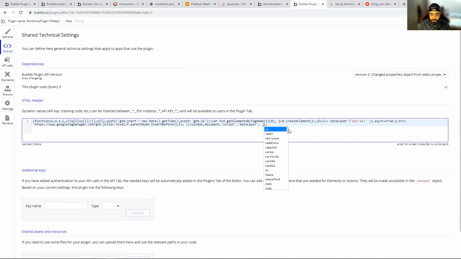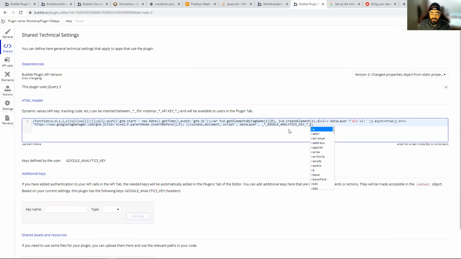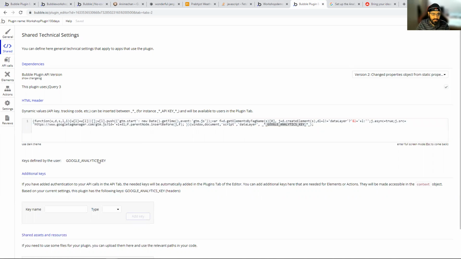So here you can replace it with underscore asterisk underscore Google Analytics key. Now, when we save this and install the plugin, it will ask us for a string and then it will replace this area with that. Bubble chose this format to parse through this last string and replace it with this value. It automatically identifies that the key defined by the user is Google Analytics key. So these are the kind of things that go into the header tag.